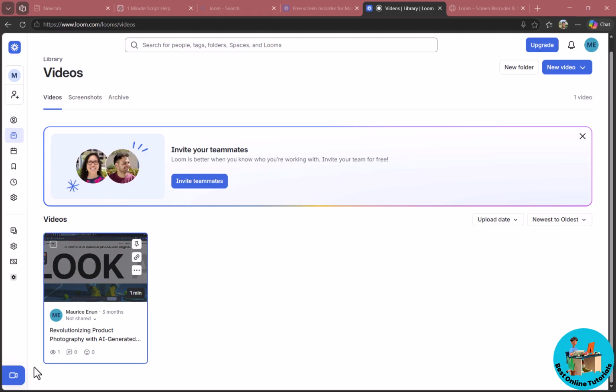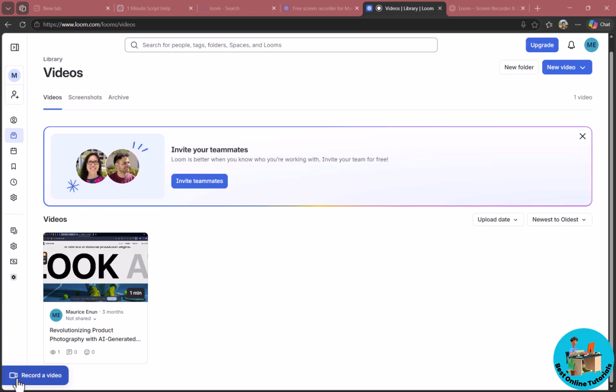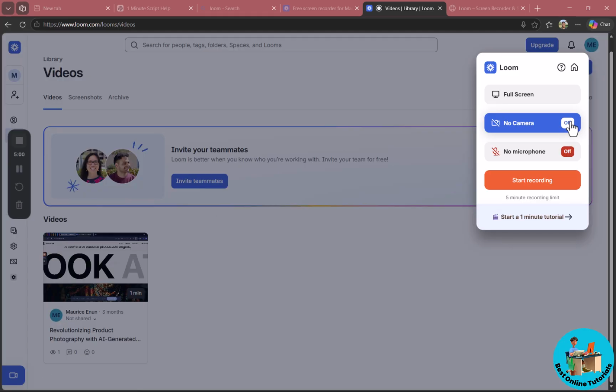And then the next step you're going to be taking is simply clicking on record a video. But before that, make sure you give access to Loom for your microphone and your camera. Once those access are given, just click on record a video. Now, once you've clicked on the record a video option, go ahead and simply turn on the options to use your camera and your microphone.